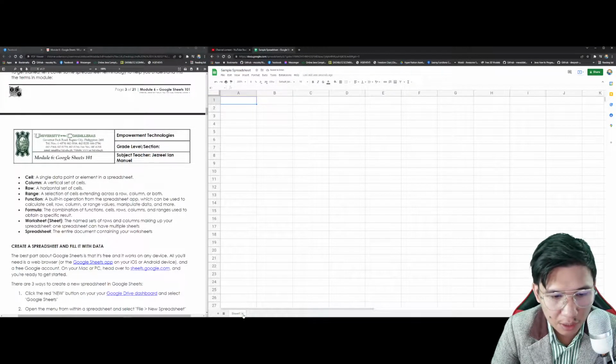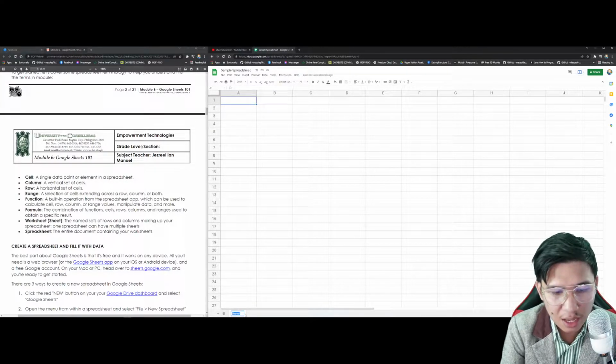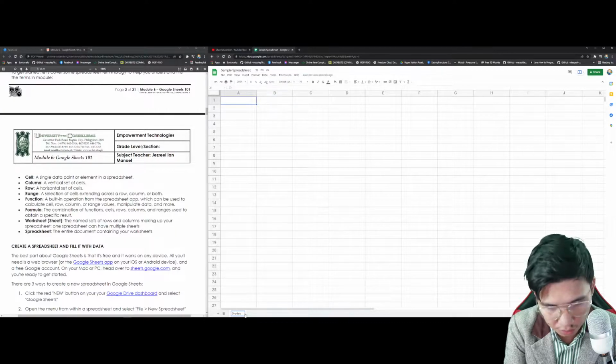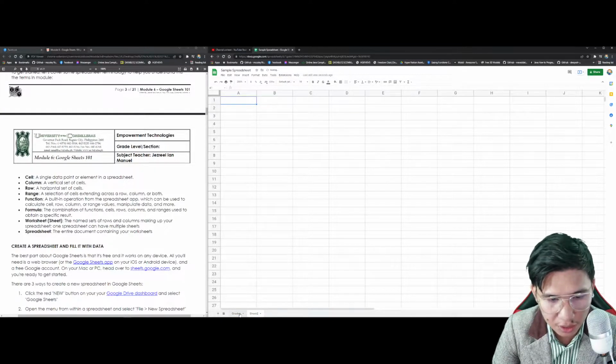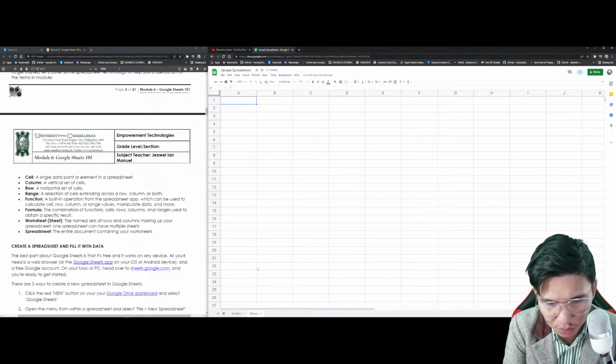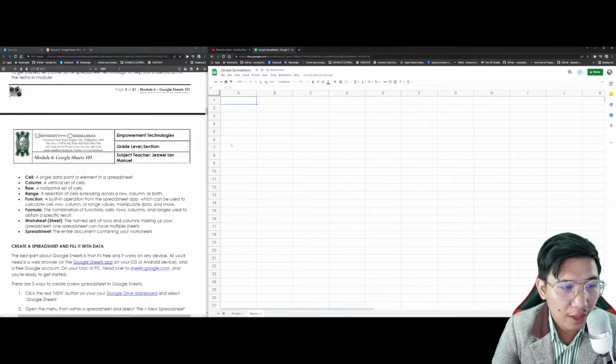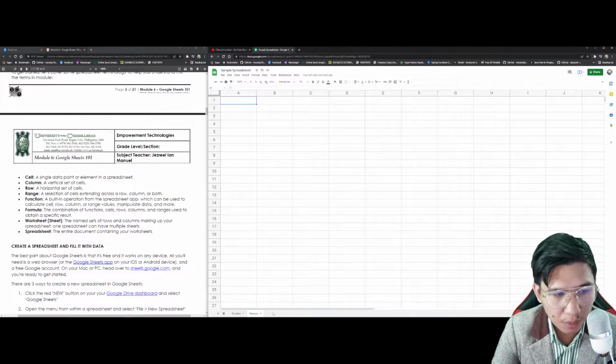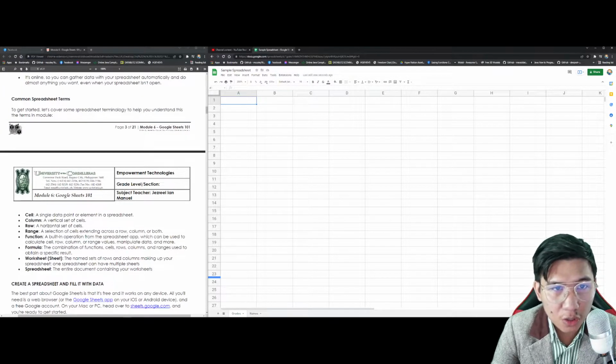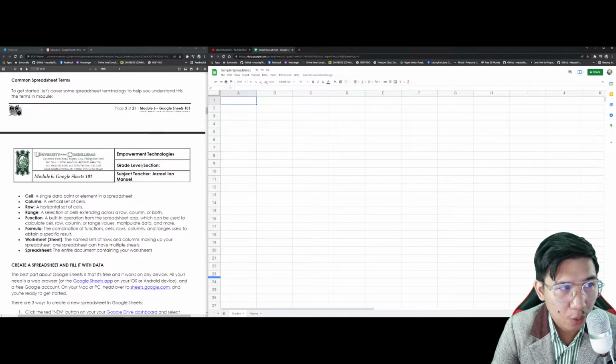Pero, dito sa pinakababa natin, we have what we call the sheets or worksheet. So, we have the first worksheet in which we can also name this one. Pwede natin siyang i-rename as, for example, grades or names. You can also add another sheet here which you can also name, for example, names dito, and so much more. So again, the entire spreadsheet can have multiple worksheets. So a spreadsheet is the entire document containing your worksheets. Those are just the basic terminologies that we have to be familiar with since we are talking about spreadsheets.